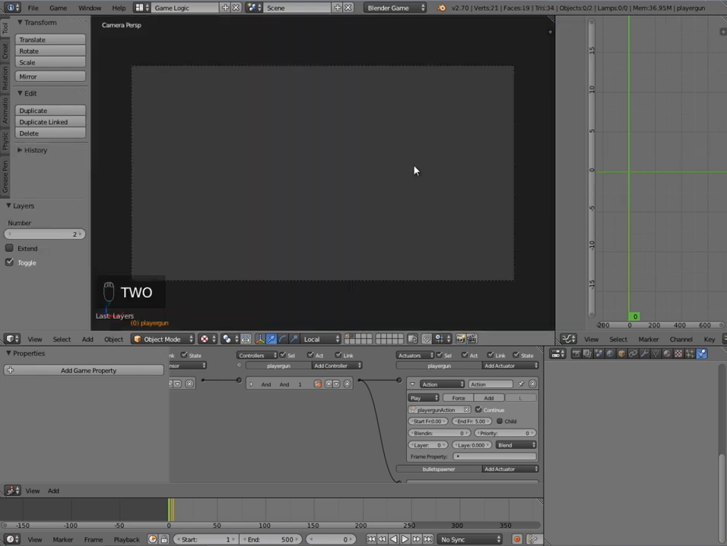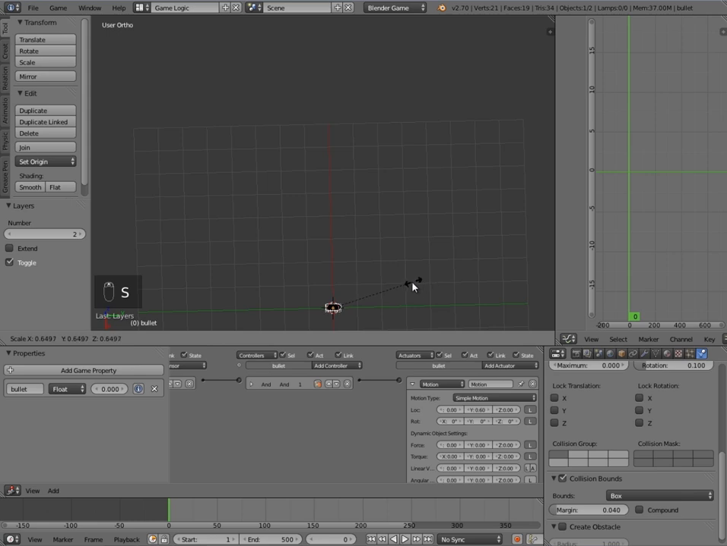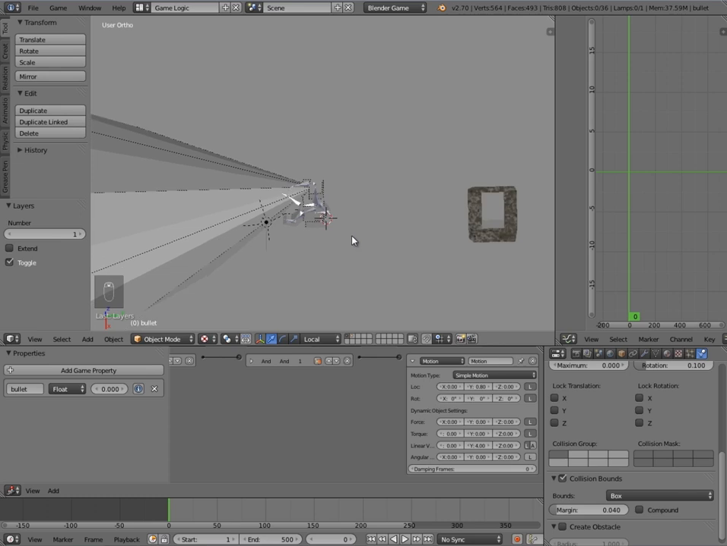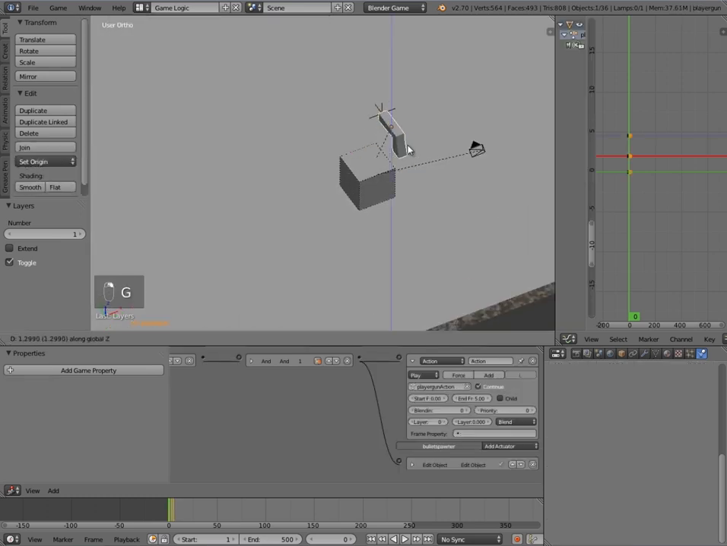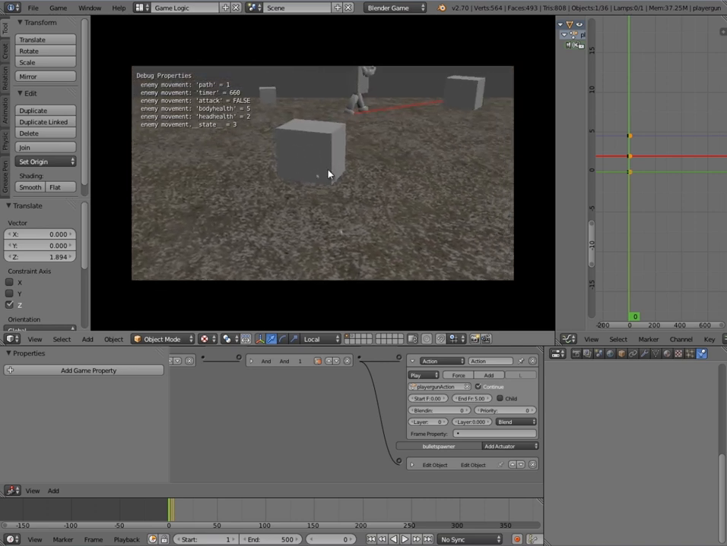So I'm going to go to layer 2 here, select my bullet, press S to make it smaller for a start, then Control A, apply scale, and I'm going to turn this up here. Again, what we could do is linear velocity, select local, and maybe turn that up to 4. So on layer 1, I'm going to move my gun up just a bit, press P, and just so it's a bit more level.